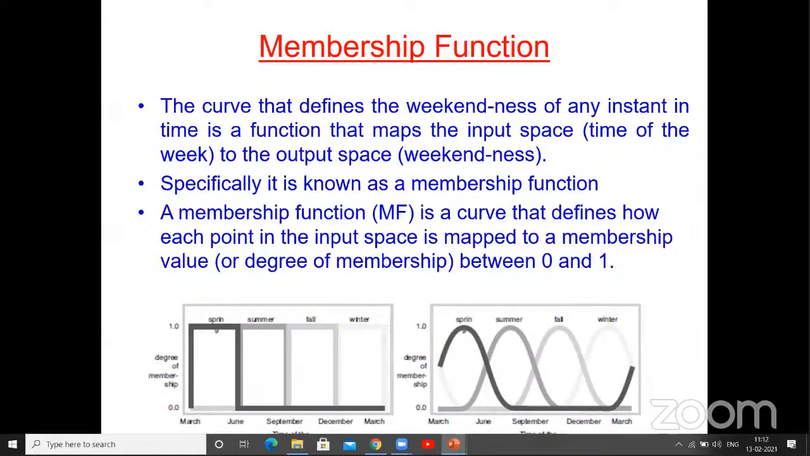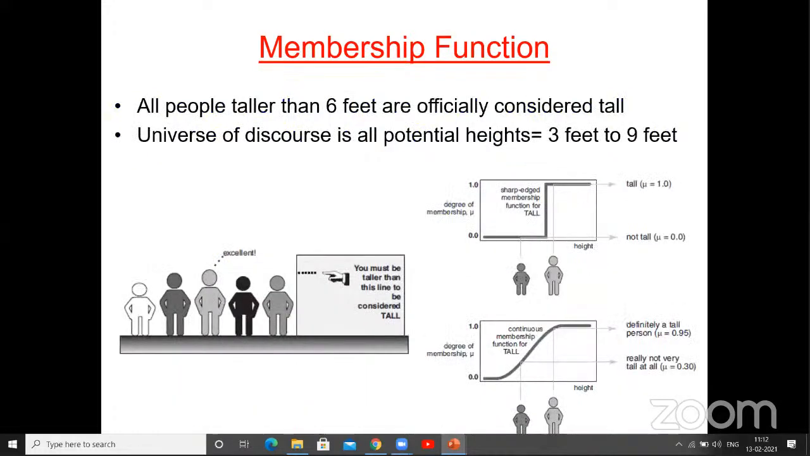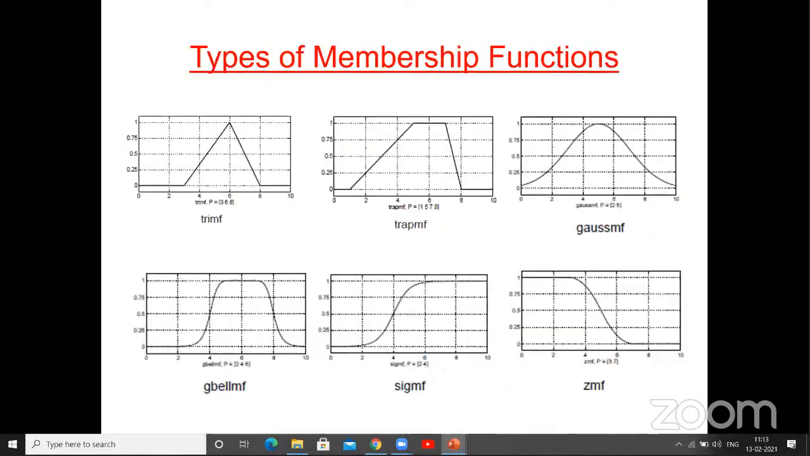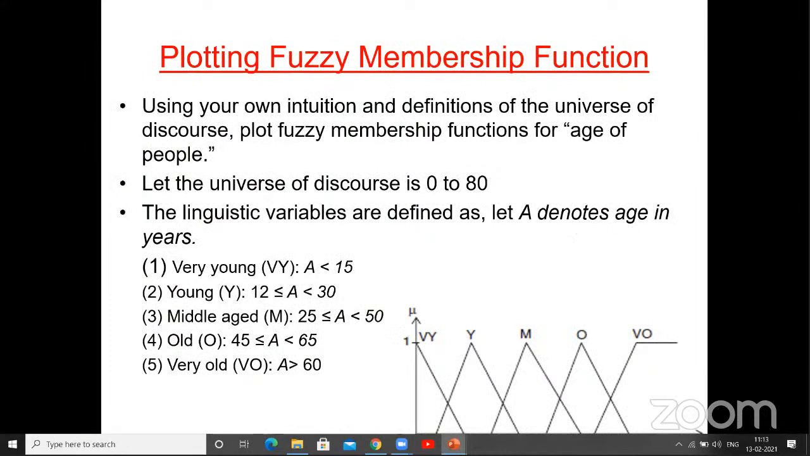What is a membership function? A membership function is a curve that defines how each point in the input space is mapped to a membership value or degree of membership between 0 and 1. Just like our set of 12 people. In the first figure, with the crisp set, you can see that it suddenly jumps from 0 to 1. Either people will be in the 0 category or the 1 category. But in fuzzy logic, in-between values are allowed. Different sets can be used to define these membership functions. You can use some other concepts also.